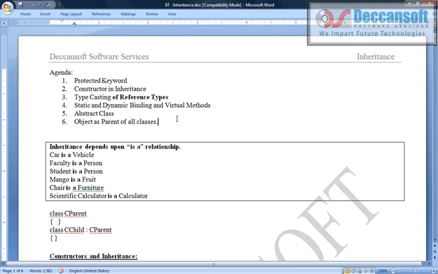Now, when do we apply inheritance in applications? When do we apply inheritance in two different classes? Now take a few examples as I have given there. Car is a vehicle. Car is a class, vehicle is a class, and the relationship between them is car is a vehicle, we can say. Like that we can say faculty is a person. Student is a person. Mango is a fruit. Chair is a furniture. Scientific calculator is a calculator. Computer is an electronic device.